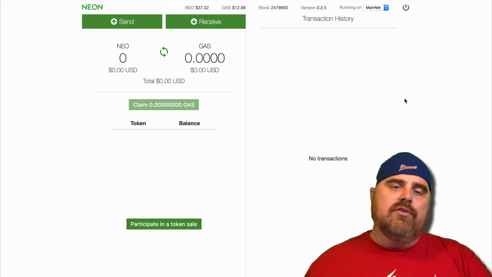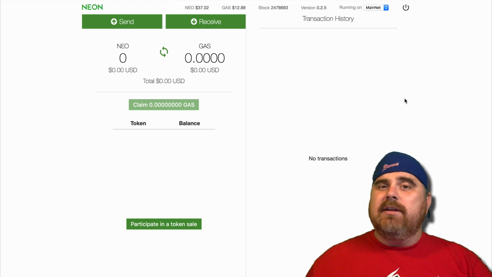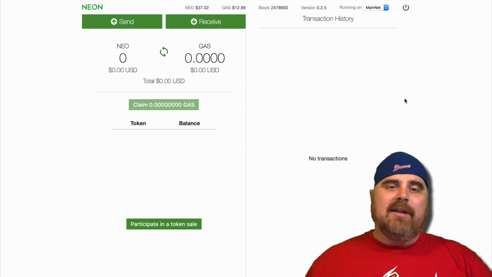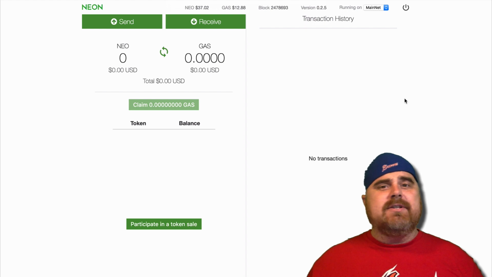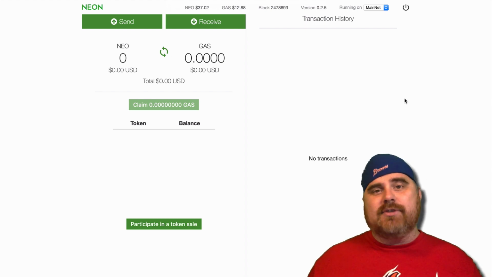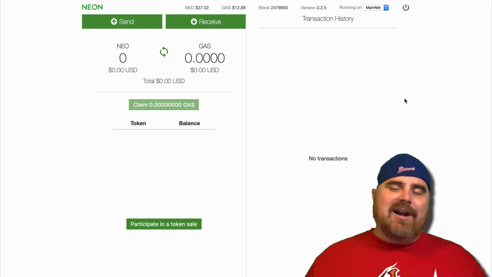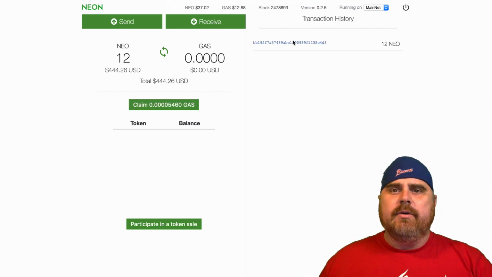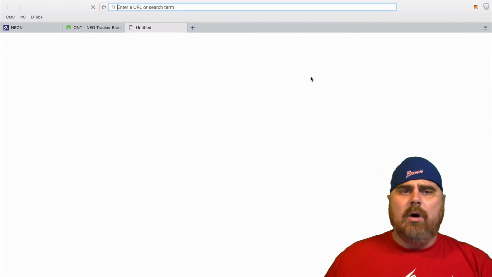I'll end up moving that over to something else, but I want to transfer as many Neo as I could to this wallet so I can start to see my gas. I'd like to see how fast the gas accrues and things like that, so we'll be watching that. I started the transaction at 6:04 p.m. Eastern Standard Time. So when I come back on, I'll let you guys know what time it is that it actually hits my wallet. All right, guys, so it did not take that long to actually hit my wallet.